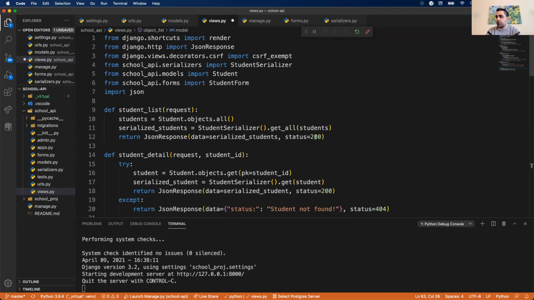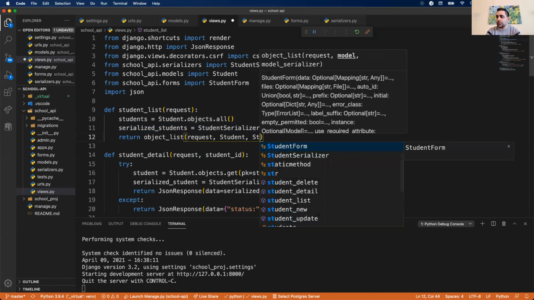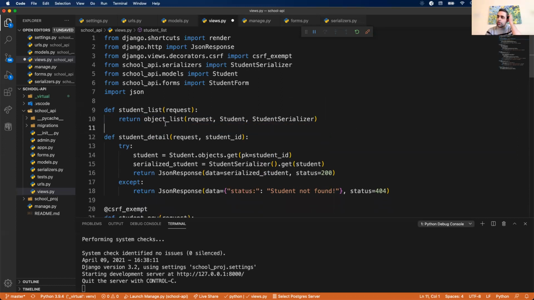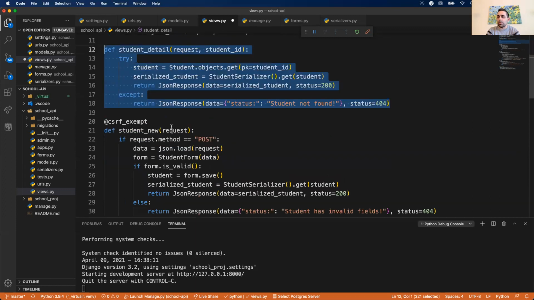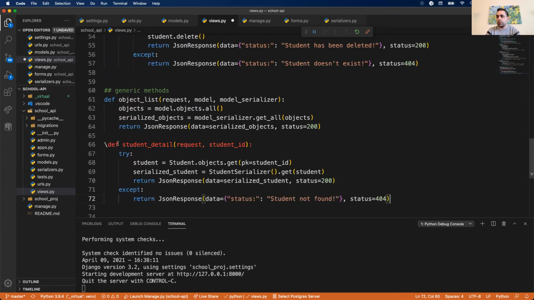Let me actually just call that from here. So this will be object list. I have to pass that request, but I also had to pass student and student serializer. All right, so my student list method is basically one line. That's great. Student detail, pretty much similar story. So let me copy that and put that down here without that slash that snuck in.